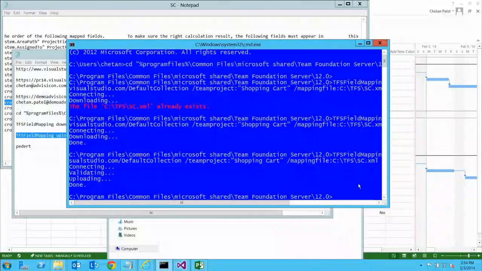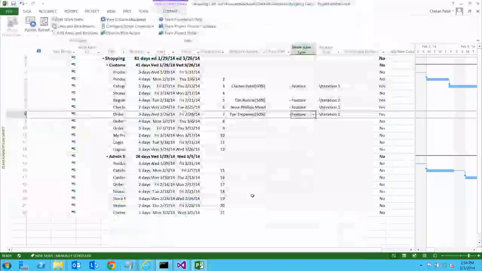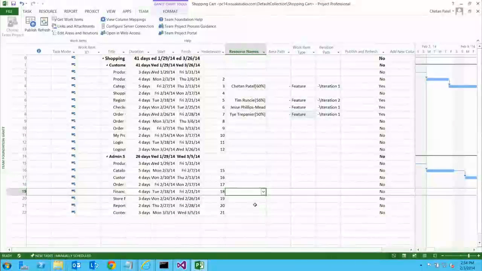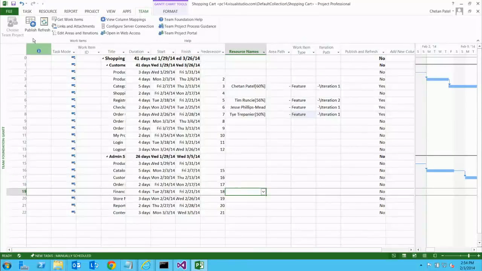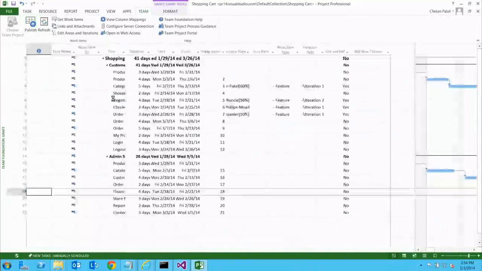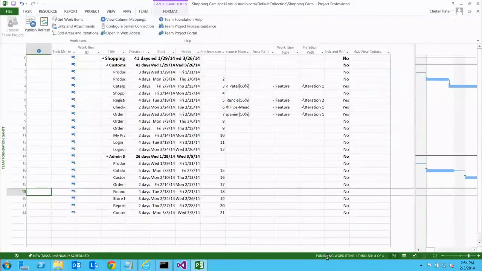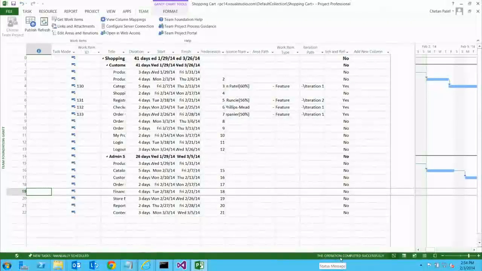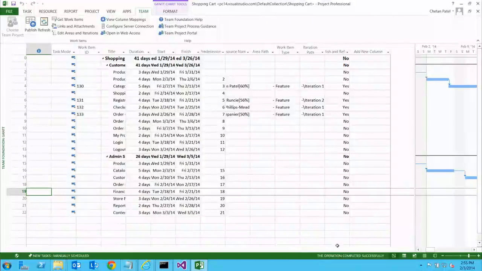So now all the mappings are done between TFS Online and Project Online, and now it's going to bring the data out and back and forth. Now I'm going to go to my project file, and I'm going to push this down to the TFS Online. So I'm going to publish this, and you can see in the bottom screen, it's publishing, and then the operation is successfully completed.